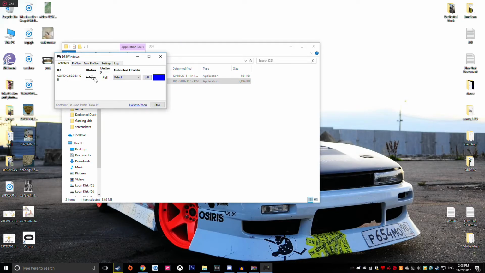So it shows it's connected, because I use a cord. You'll have to use a cord to plug it in. Some people use Bluetooth adapters, but I always use a cord. Makes it a lot easier. And if I unplug it, it disappears. Plug it back in, it works.